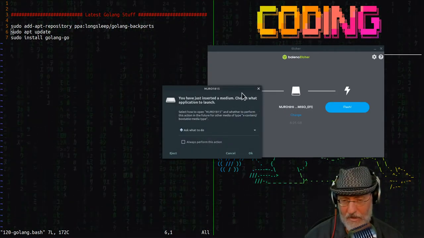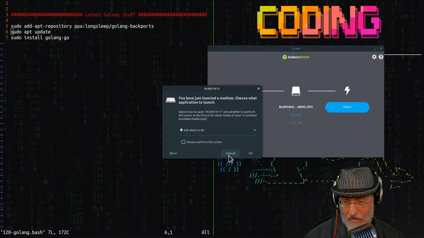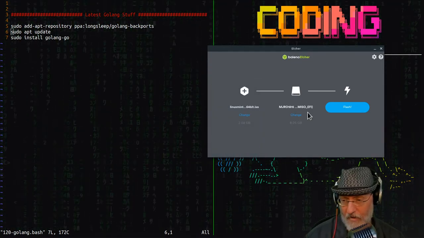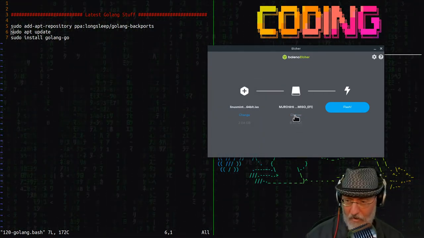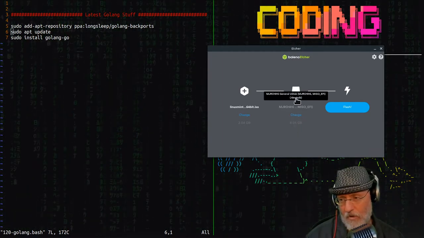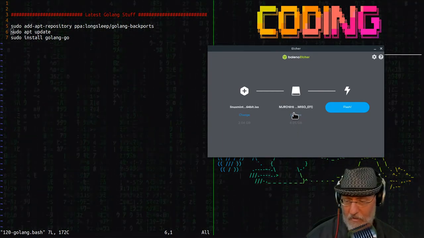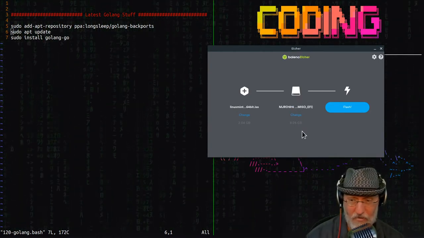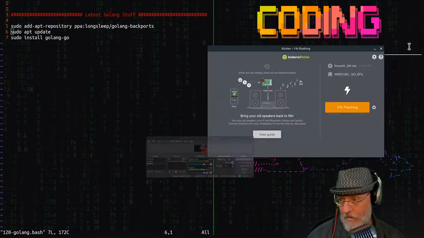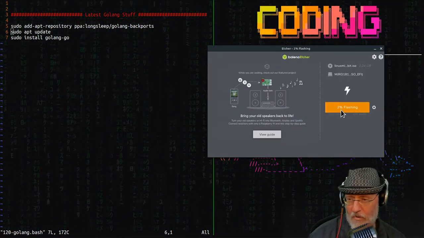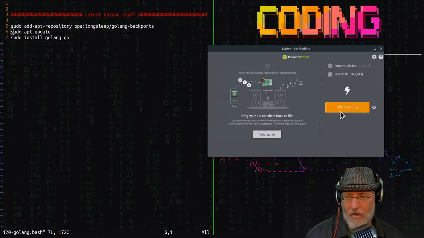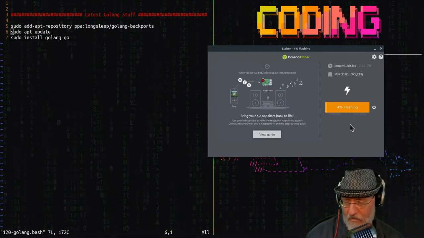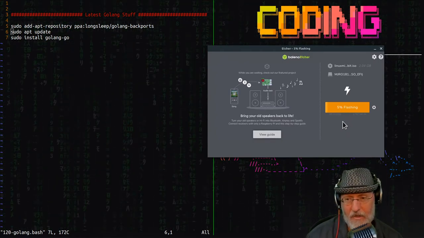I'm watching the flash. It asks me what to do. I say skip this. I don't want to do anything. Cancel. It had Manjaro on it before, so we're going to go ahead and say, hey, yeah, it already detected the USB stick. The thing that's really cool about this is it detected it when I plugged it in. I didn't have to go do anything else. I think that's really great. And you can see 1%, 2% flashing. So while this is working and it'll finish very quickly, let's talk about the next step.